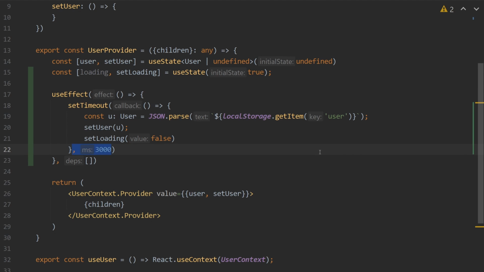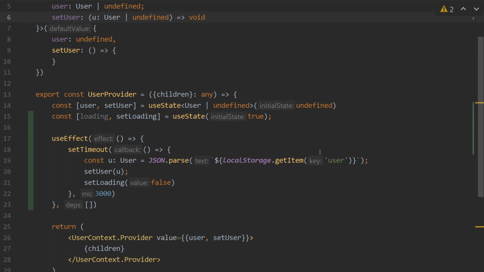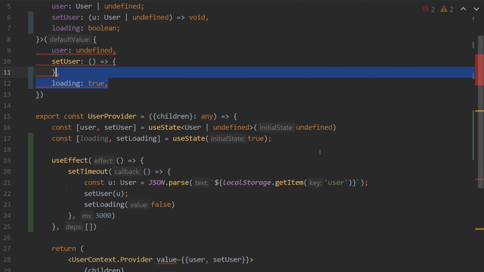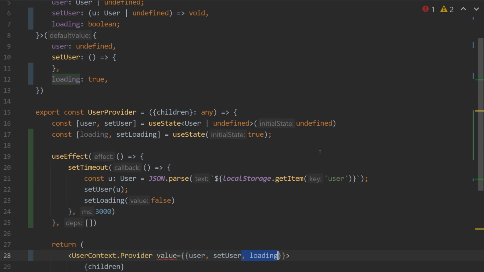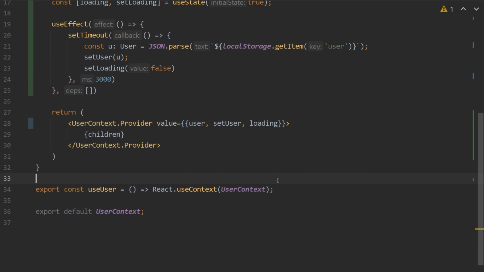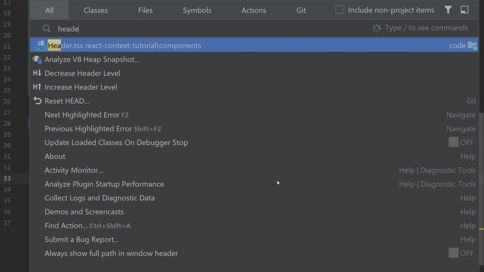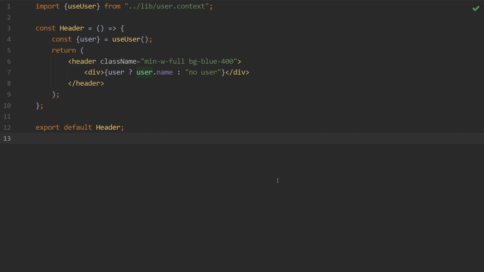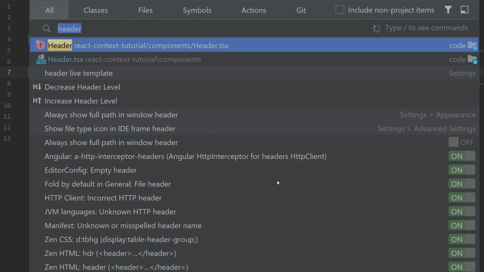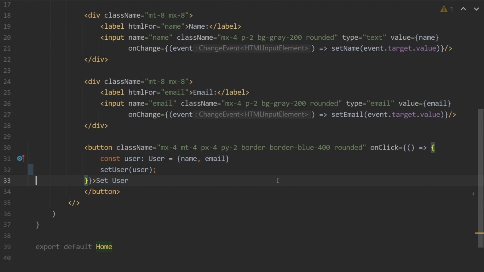Then inside of our user context, we can add the field loading, which is of type Boolean, and of course we're going to default it to true. And we will add the loading to our user context.provider below. To see the loading in action, we can go back to our header, and from the use user hook, we're also going to get loading. And then inside of our div, we're going to check if it's loading, and if it is, then we're going to return loading. Otherwise, we're going to check if there's a user, and if there is, then return the user.name. Otherwise, return no user.